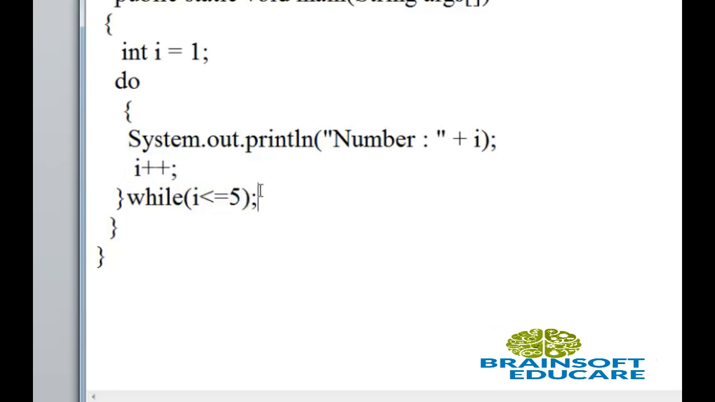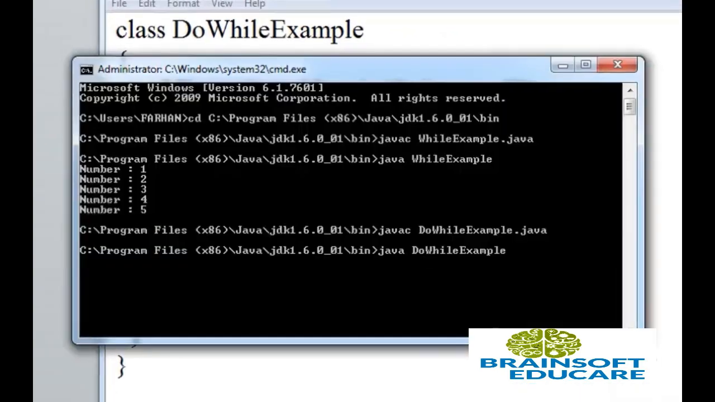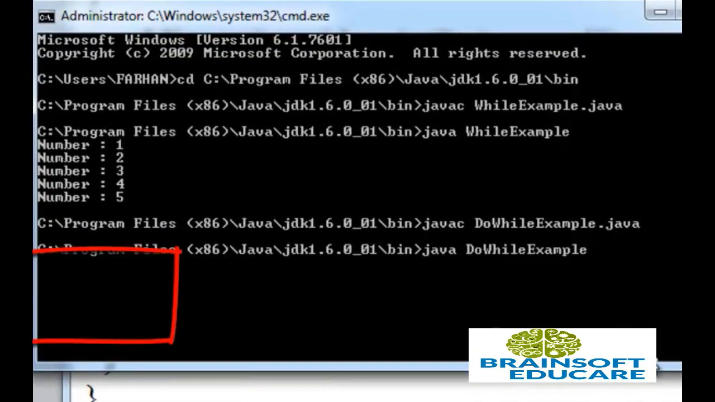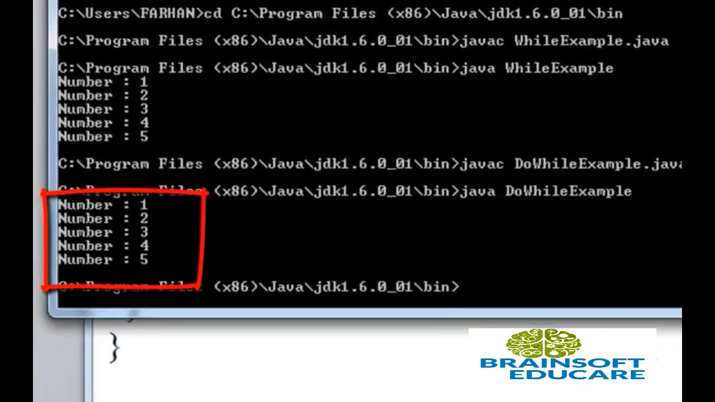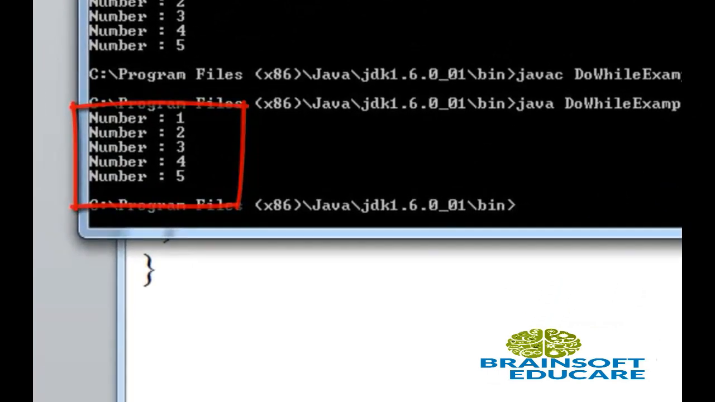In do while loop, it checks the condition at the end of the loop, so it is called the exit control loop. Let's take a look at the output. Let's run this program. So this works the same as the while loop. I hope now you have a clear idea about the while and do while loop.